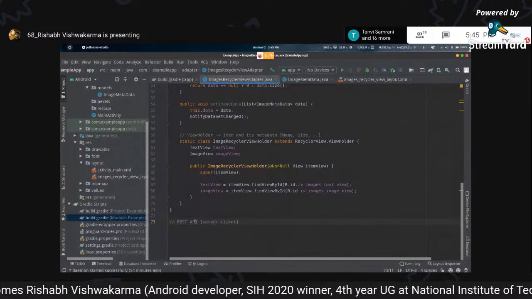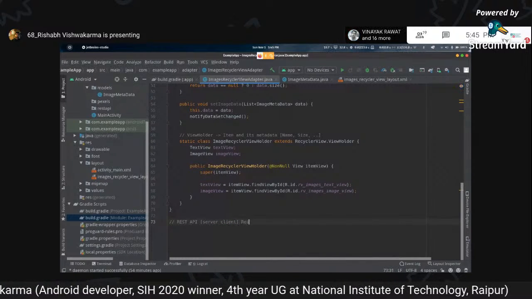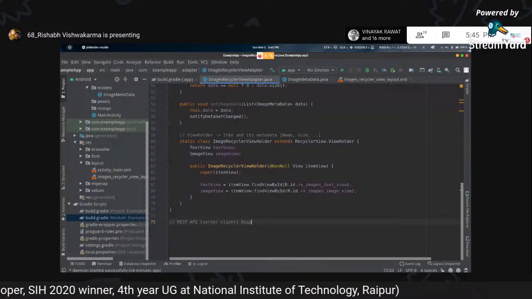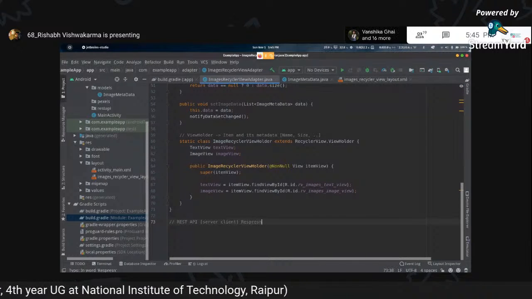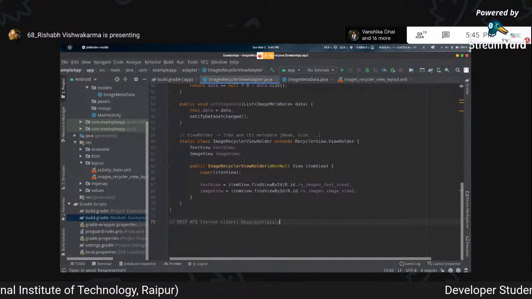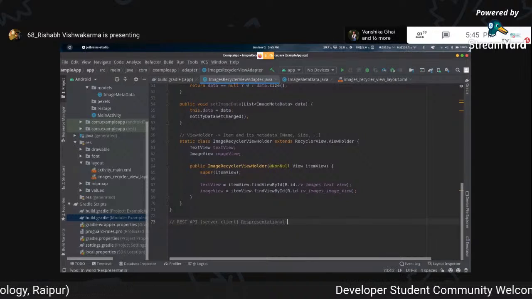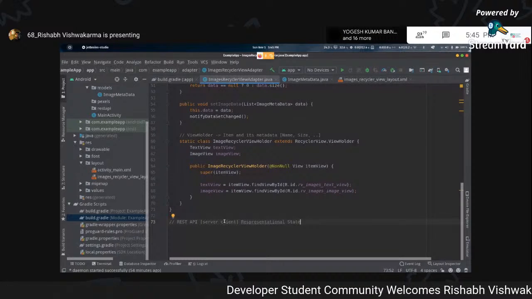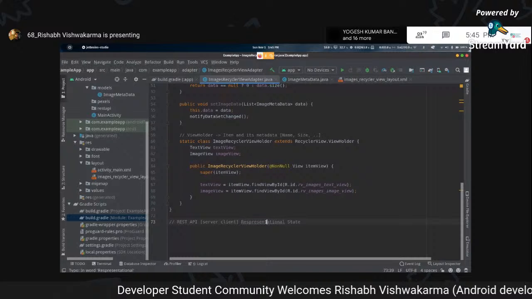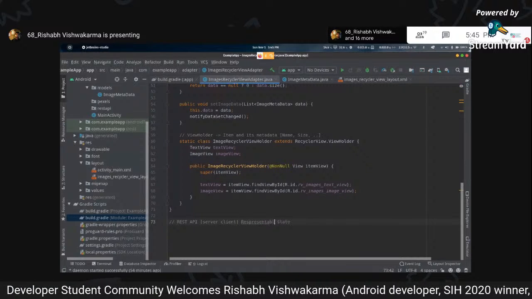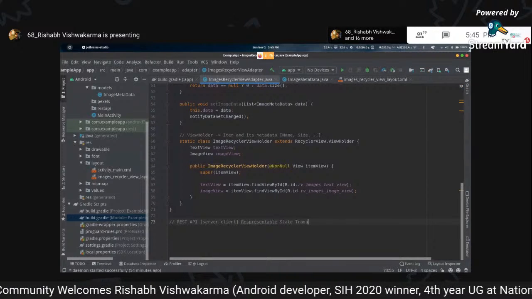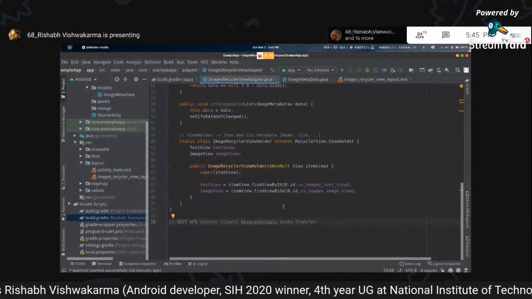So what does REST mean? REST stands for representational state transfer. So what does this mean?